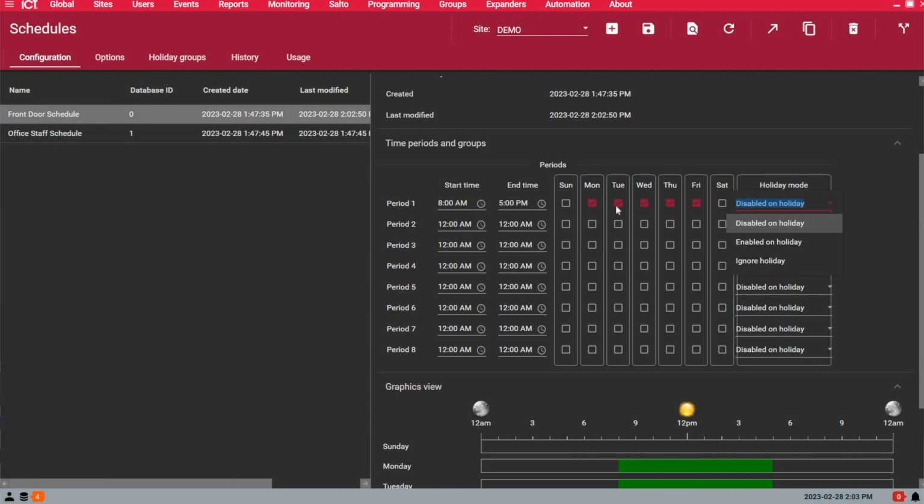So this means that this period 1, the whole line, is disabled if there's one of the holidays of that group that is valid. Okay, so as soon as the holiday is valid, this schedule will be canceled. It's not going to go active. It will not unlock the door in the morning. Okay. Another option is to be enabled on holiday.